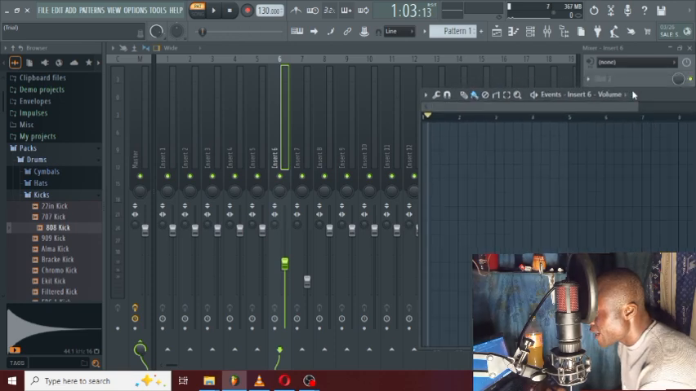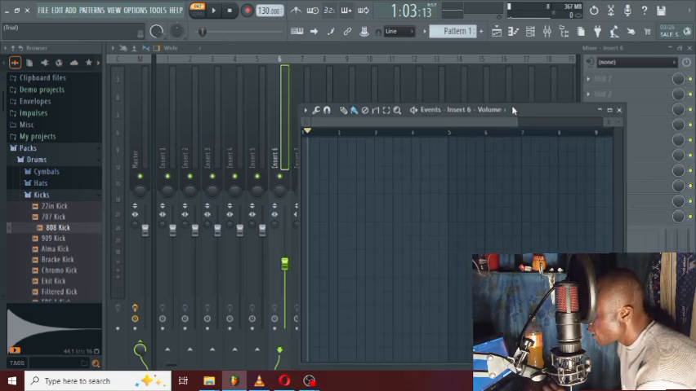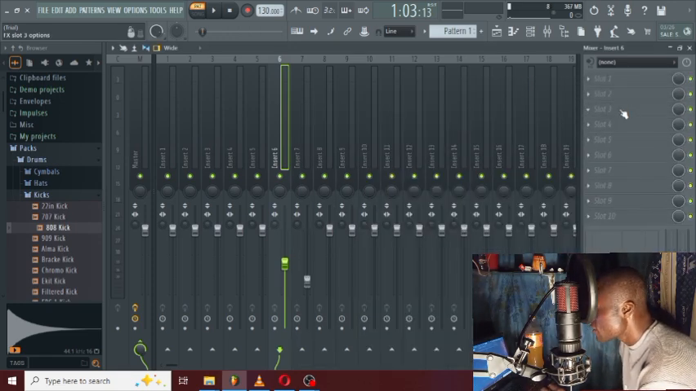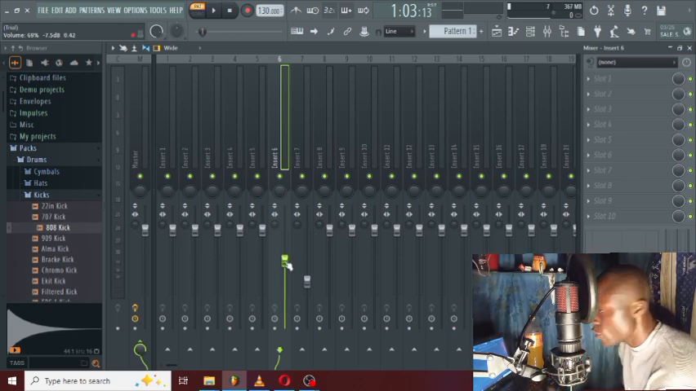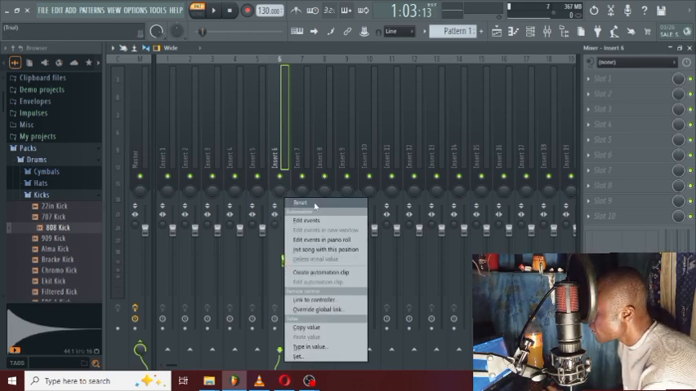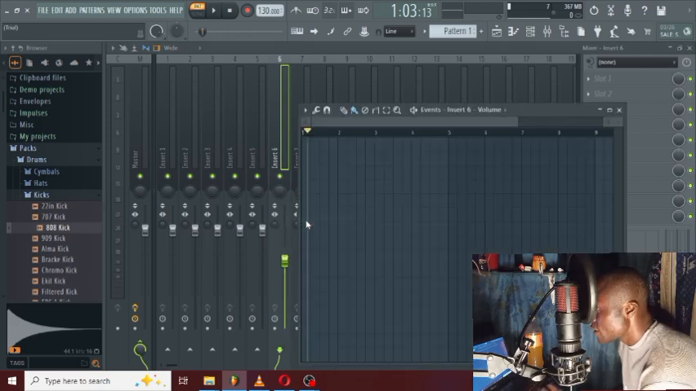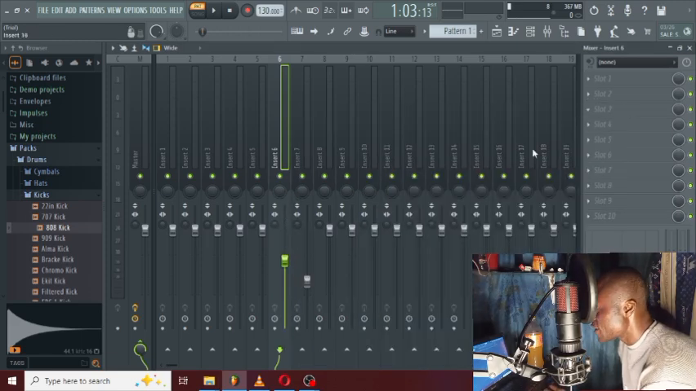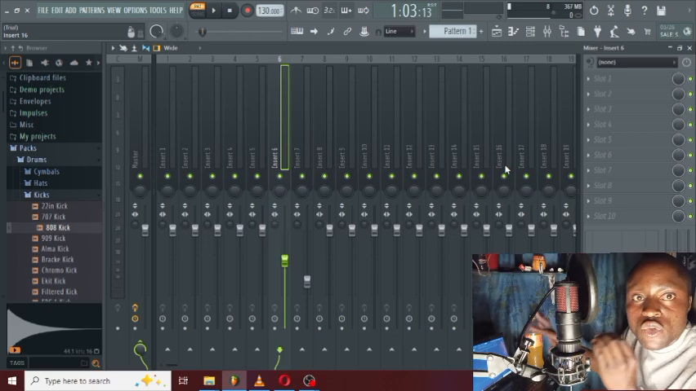I can edit my melody, but for now I won't just edit it. You can edit your event the way I've shown you. Right click, then edit event. That's it. You can modify it at channel 6, but let's not go straight into details for that.